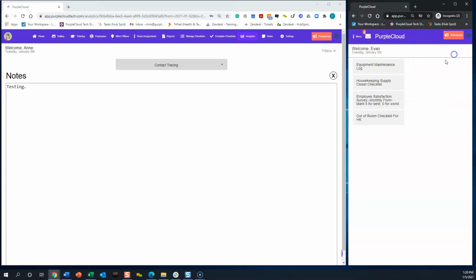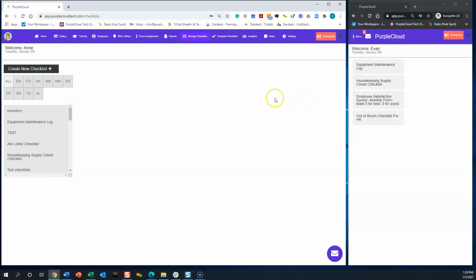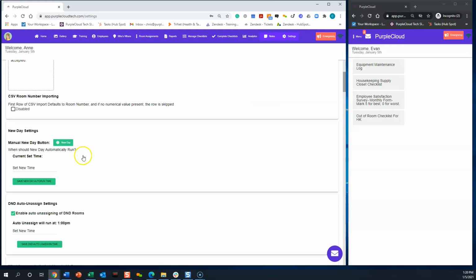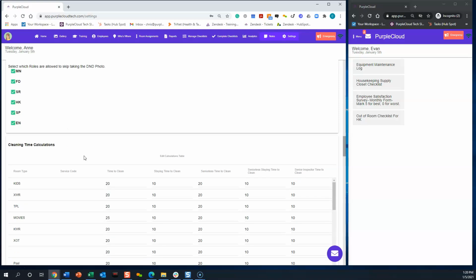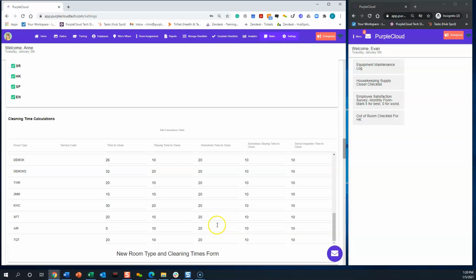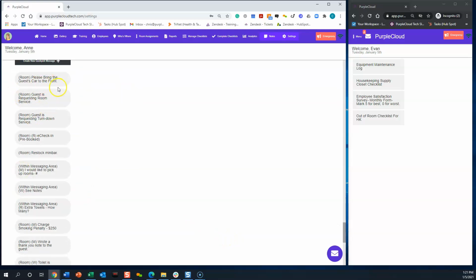Now, one thing to note is that once you are inside of notes, you can't access any other thing until you actually click on the X to exit out. All right. We have settings. So again, only managers have access to settings. If you change anything inside of settings, it will affect everyone, just so you know. So you may want to contact support if there's anything that you need to change. But if you do need to change maybe time to clean versus staying time to clean for the rooms and so forth, you can do that here under settings. And you can also add other preloaded messages inside of the system.